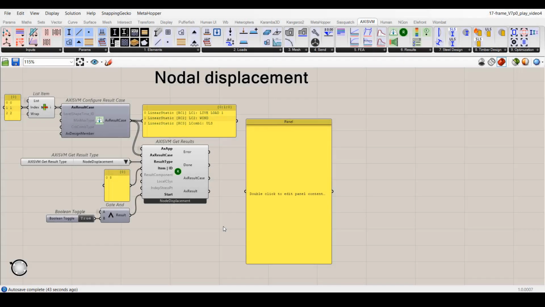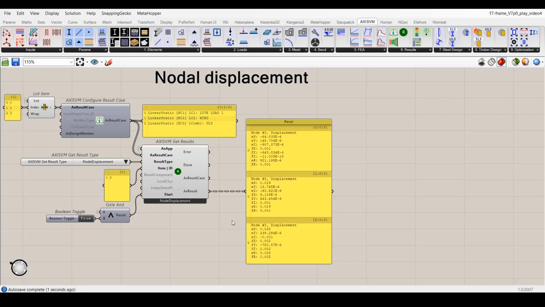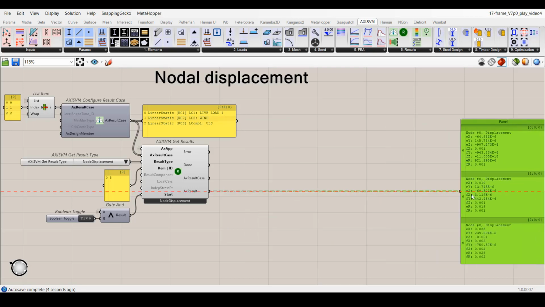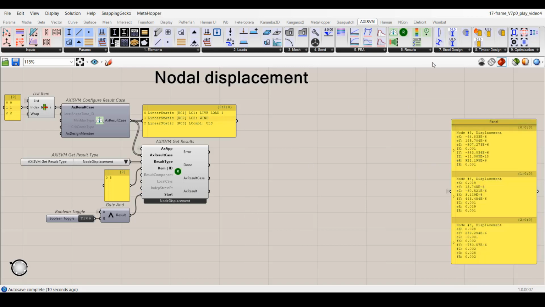To provide more details about the data trees of the imported results, I take first the result type with the most simple data structure, the nodal displacements. First, I connect a panel to show the text description, and you can see that I have 3 result cases and 1 node. Then I go to the results subcategory and take the AXISVM deconstruct results component to get access directly to the result values.